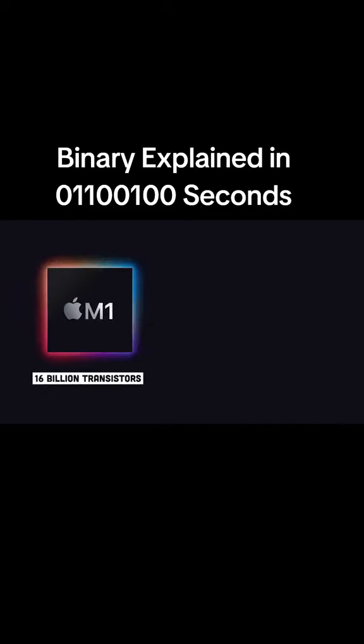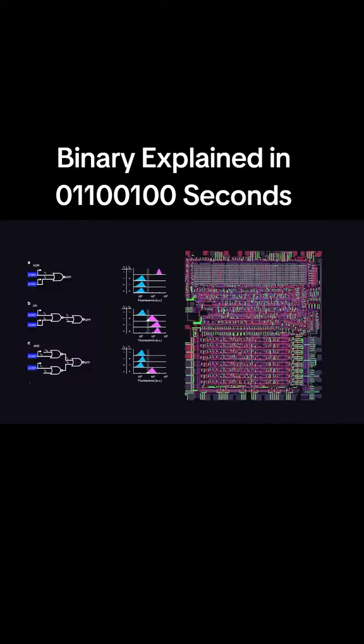Today, modern microchips use Boolean algebra to combine logic gates, like AND, OR, and NOT, to execute binary code billions of times per second, allowing you to share silly videos with your friends on the internet.